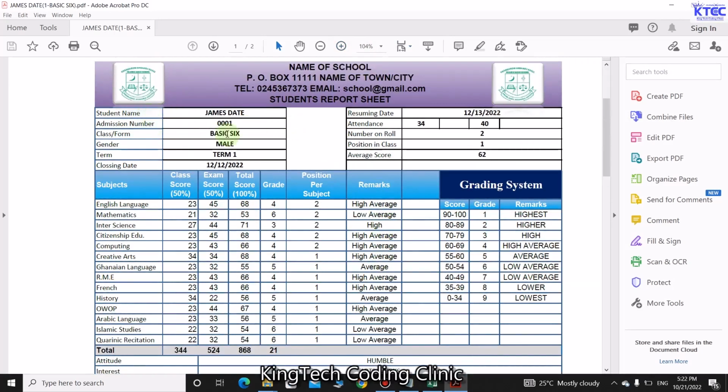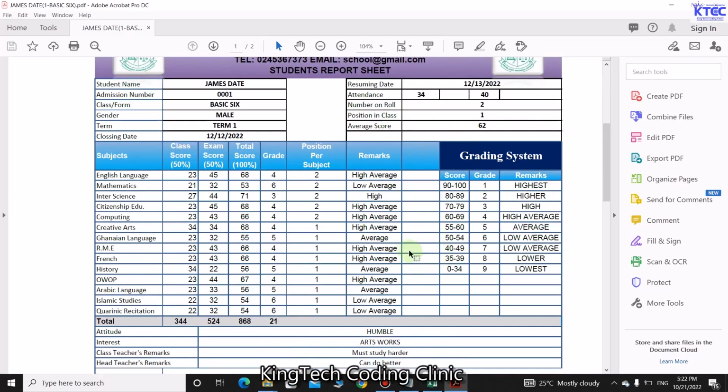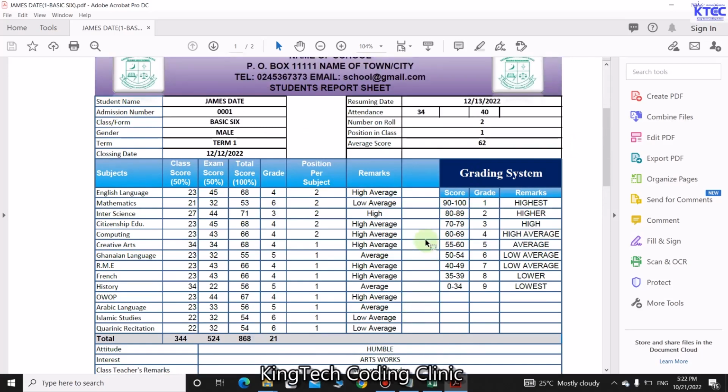We have the name, the admission number, the class form, the gender, the term, the closing date, resuming date, attendance, this out of this. And then we have the roll number. There are just 2 positions in class, first, average score 62. Everything is just up and running without any problem.